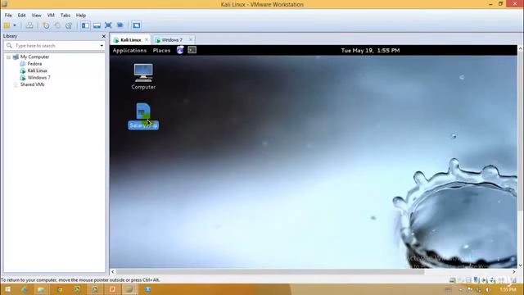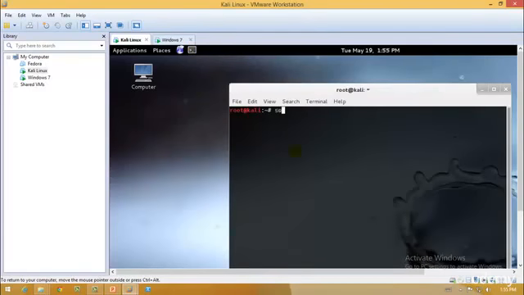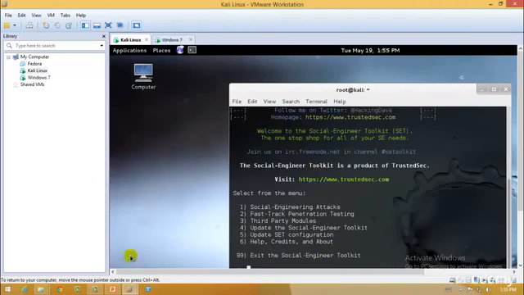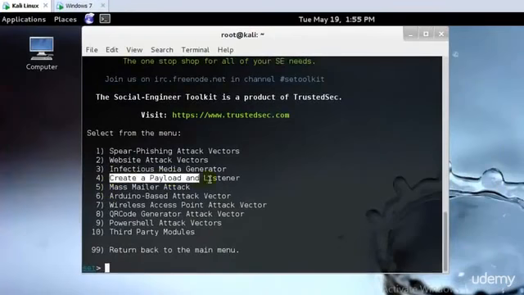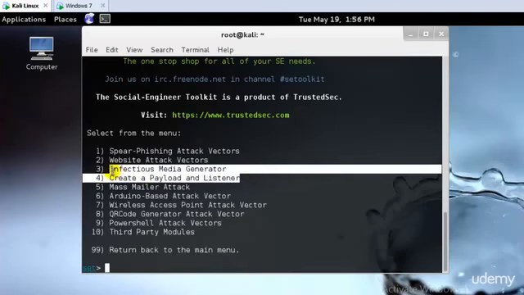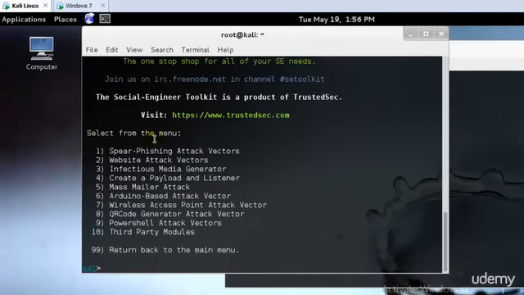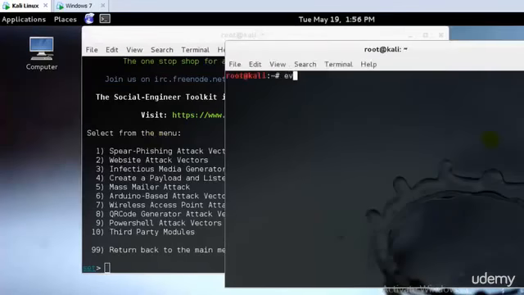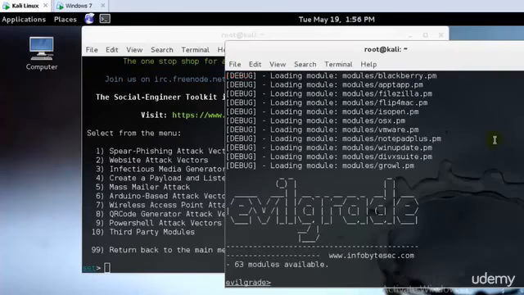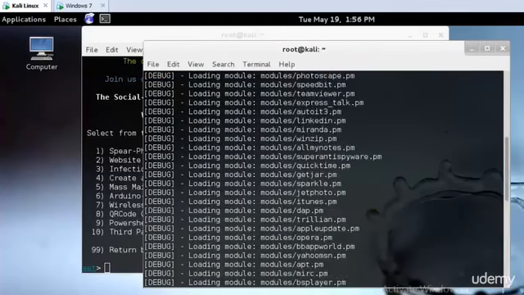This was the one that I created yesterday, so I'll just delete that. And as you can see under the social engineering toolkit, we have a payload and listener and an infectious media generator. These are the two things which we would be learning, and after that we will be learning something quite different, which is not a normal way through which we would attack someone. That is called Evil Grade in Kali Linux. That's the name of the software. I'll run this, and this is what we'll be learning from next time onwards.